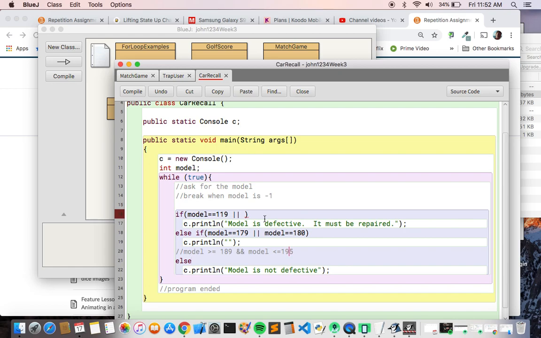Now above all of this, before you get to this, you need your break statement. So right away you can have a separate if that says if model is -1, then break. If it doesn't break, it'll enter this other if statement to decide whether it's defective or not. Alright, so that's most of the code. Hopefully that's enough that you can finish this.